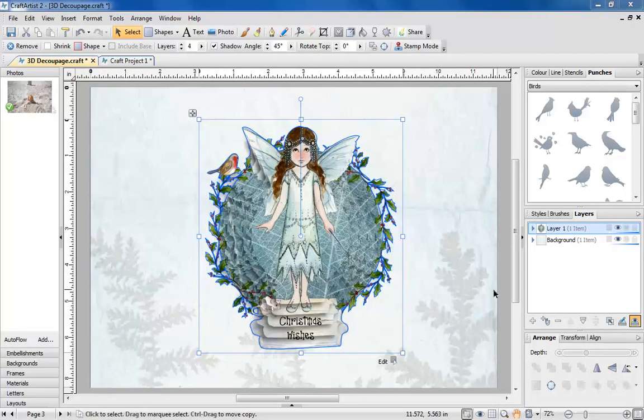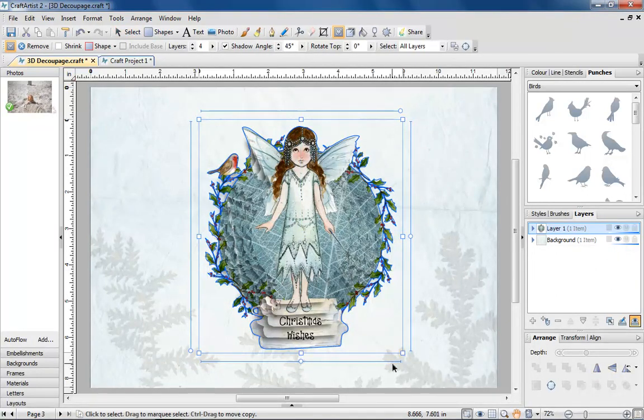Believe it or not, there are even more ways to alter your decoupage effect than the ones we've already shown you. You can also fine-tune the effect by using on-page slider handles. With your object selected, take a look around the outside selection box. You'll see little white nodes or sliders. You can move these up and down or left and right to change the look of your decoupage effect. Let's start with the one at the top.